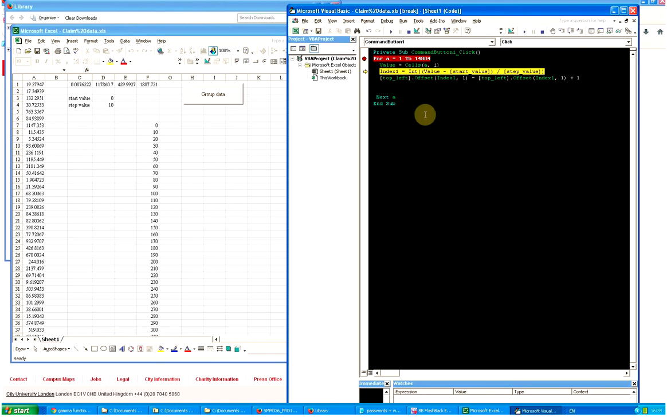Index 1 is going to work out which group that value goes into. So it's the value, take away the start value, so in this case 19.27 minus 0, divided by the step value, and the step value is 10, so that's going to give me 1.927. And then I take the integer of that, which just rounds it down to the whole number.